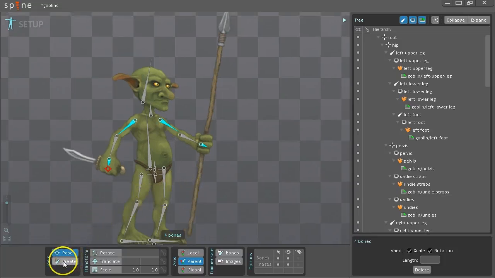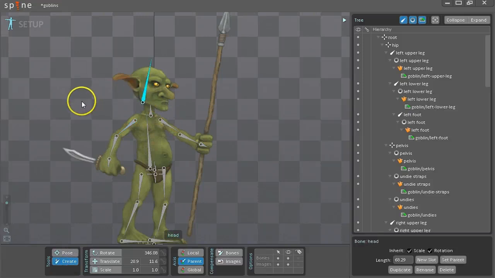Okay, now the create tool. First you select a bone that will be the parent. Then when you click and drag, it creates a new bone. While you are dragging a new bone, you can press Shift, which will allow you to select an image. You can let go of Shift and then finish drawing the bone, and that will cause the image to be parented to the new bone.